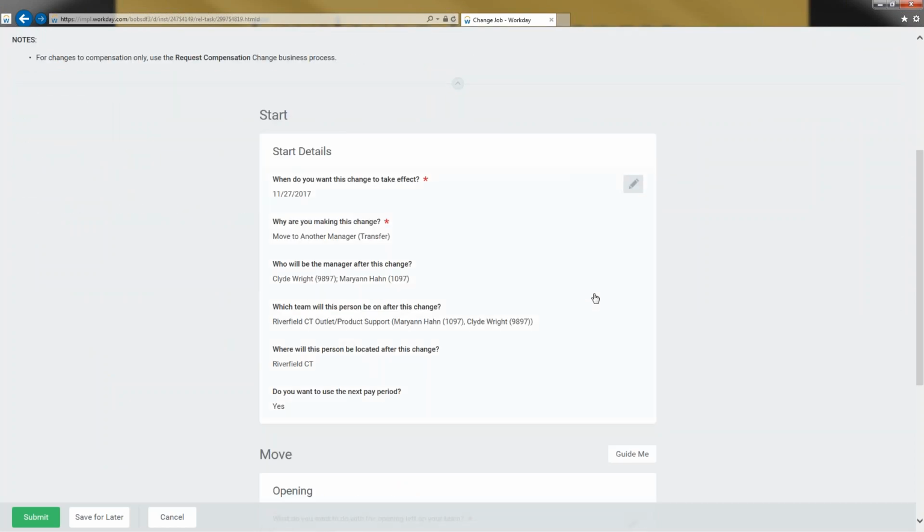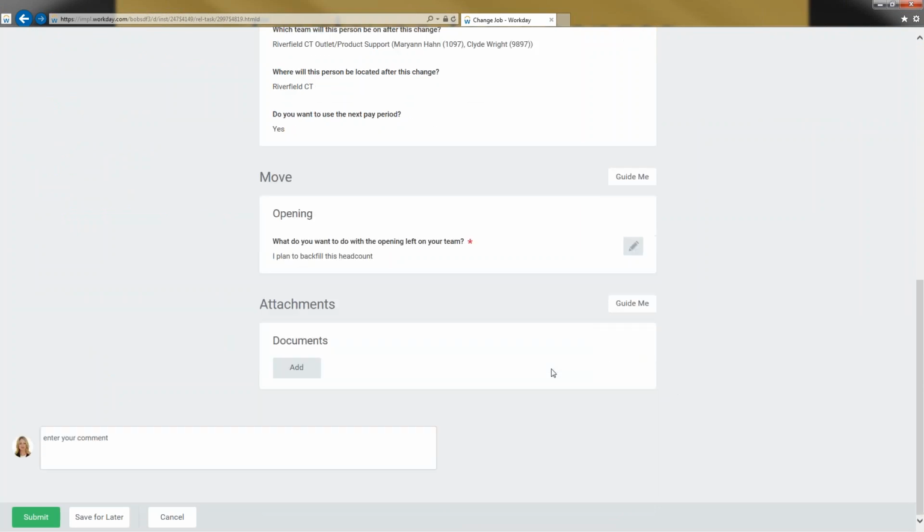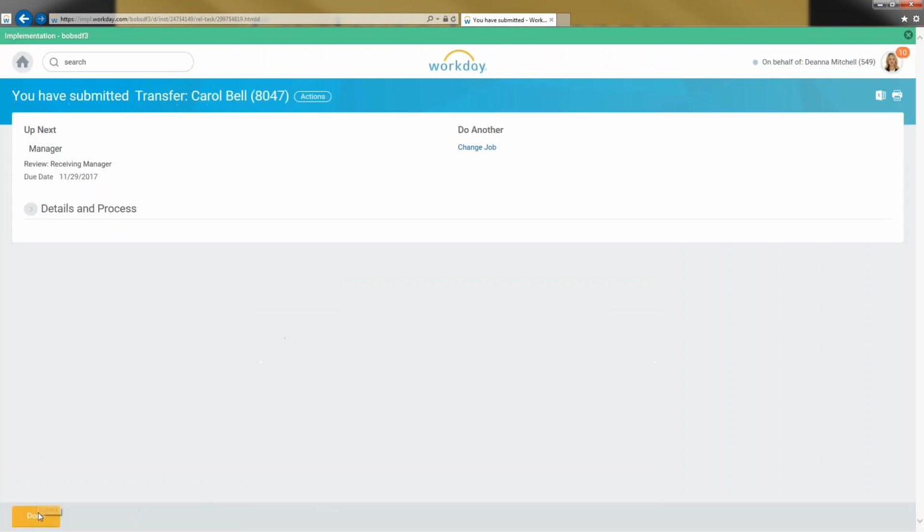And finally, this is the summary of the information I have entered. I'll review my entries. I can use the edit icon here to make any edits. And finally, I can click Submit to complete this step in the business process and kick off this change job process. When I click Submit, you'll see that up next is a review by the receiving manager. So the next step in the process is going to the receiving manager, the manager to whom this employee is transferring. So let's take a look at what the receiving manager will see.